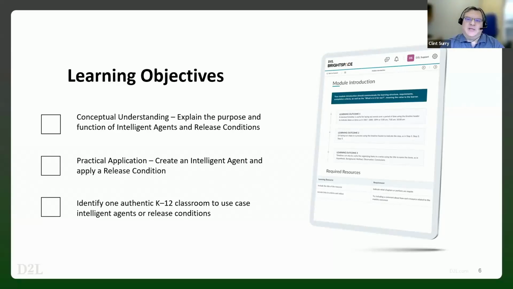Hello, everybody. I'm Clint Surrey. I teach at South Island Distance Education School in Victoria, BC. Intelligent agents and release conditions are two of my favorite tools to work with in D2L. They open up so many possibilities. They give you a lot of ability to have some personalization. So what we're going to do today is have a quick look at how we can use intelligent agents and release conditions. We'll get a little practical example and try to identify one or two things that you might find useful that you can do with them.